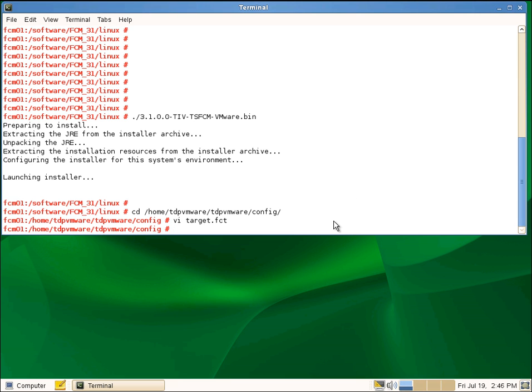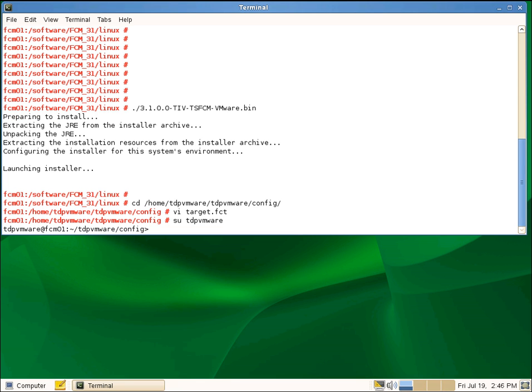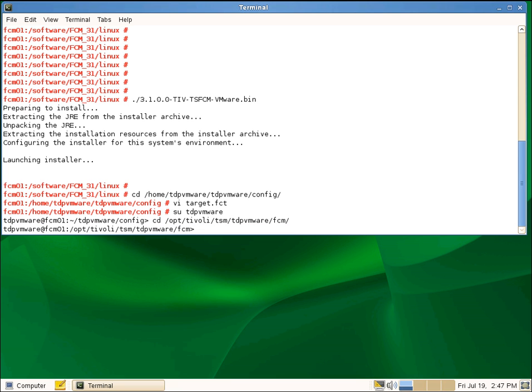The installation was done under root. Now I am actually changing my user to tdp_vmware. So the configuration is done under this specific username, and I am now changing into the installation directory, and that was /opt/tivoli/tsm/tdp_vmware/FCM. And in here I can call the configuration script.